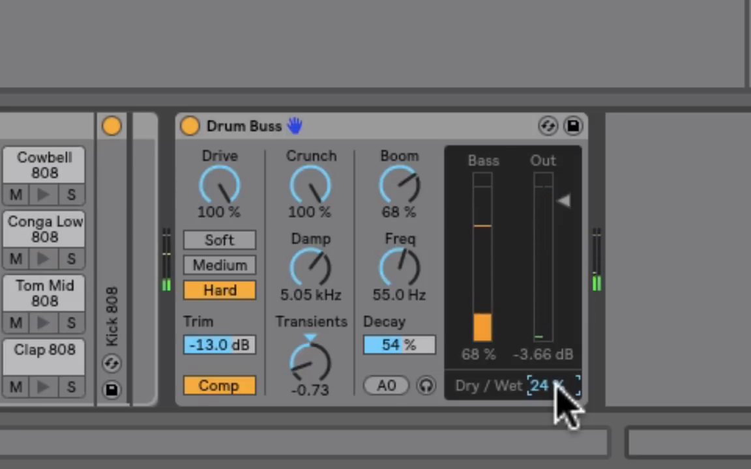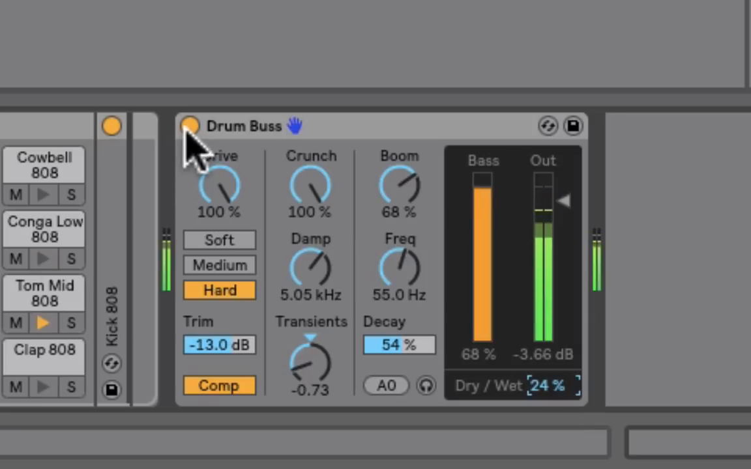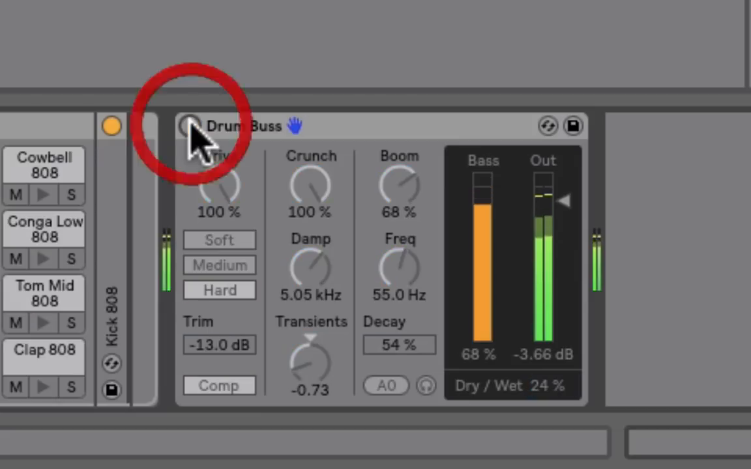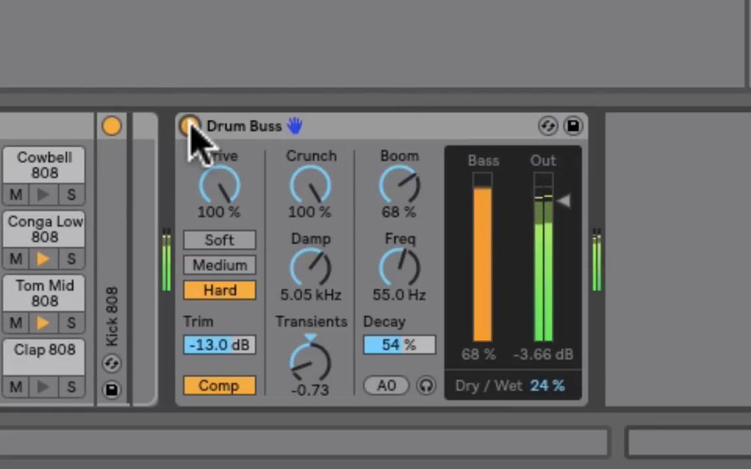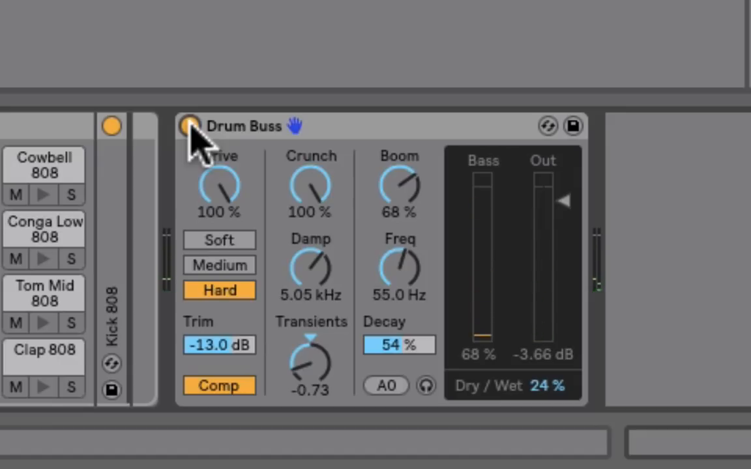and if I compare that to how it sounds with the device off, and back on, that allows me to inject a subtle amount of grit into that program and just make it sound a bit more treated and a bit more professional.